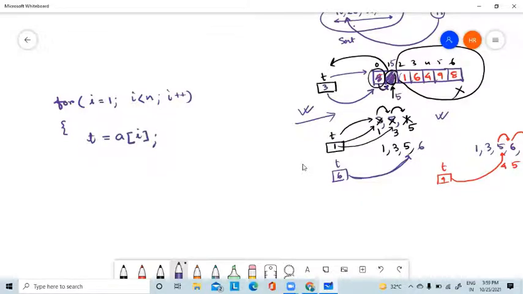Next, I am comparing this temporary element with all the previous elements. So what I will do, I will start a for loop again. And from which element will I start? See, if I am going to insert 1, then I will start comparison with the previous one. So if this position is the ith position, then I will start from the i minus 1th position. So j will start from the i minus 1th position.